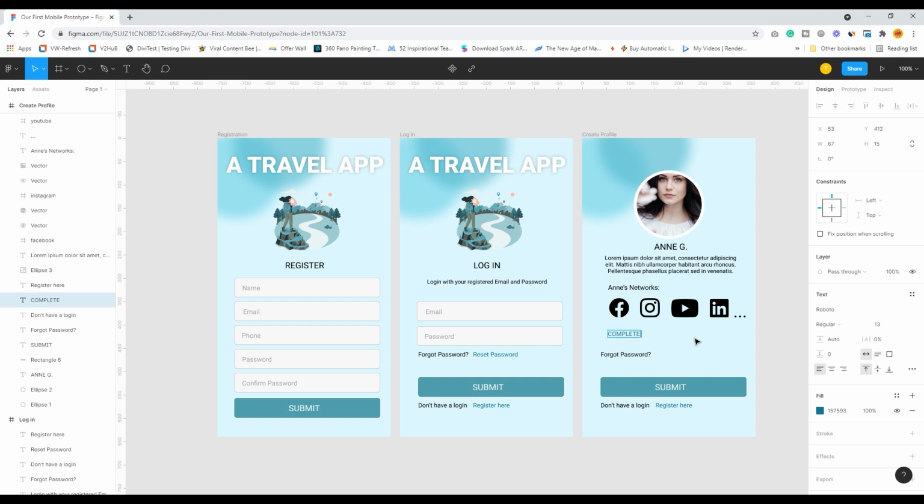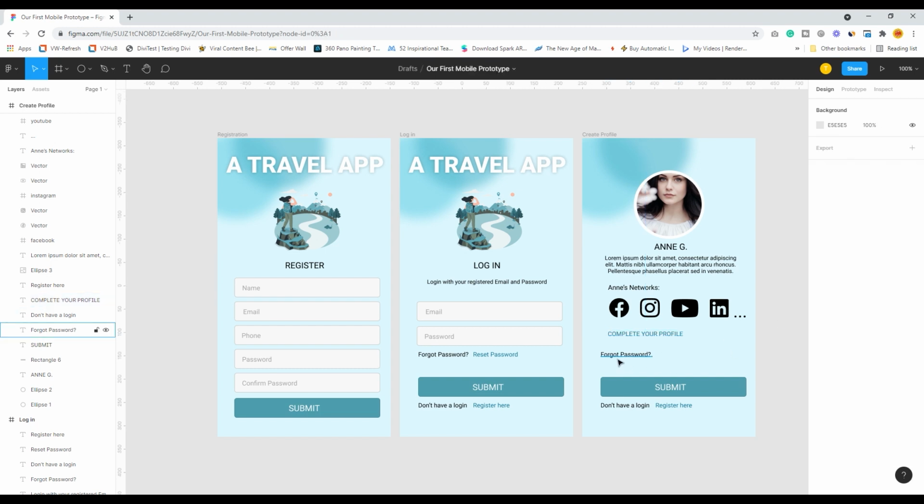Complete your profile. So if somebody has not completed his or her profile, that instance can be given.